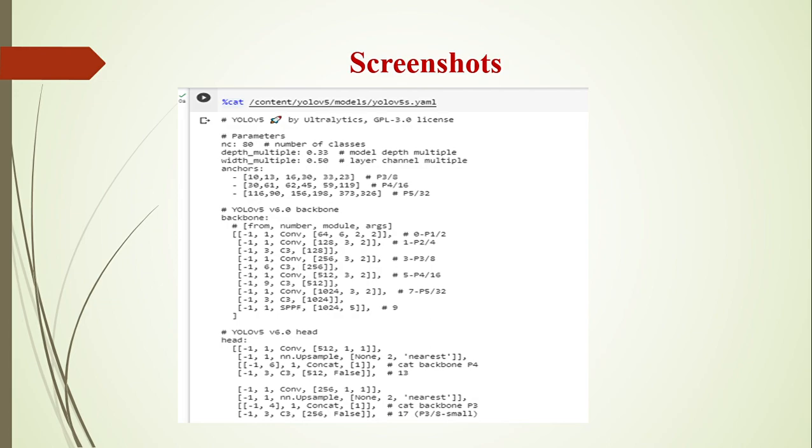The depth multiple refers to the number of layers. If the depth multiple is 1, it has the same number of layers as that of the original YOLO v5. If it is 0.5, we have used half the number of layers of the original YOLO v5. And the width multiple refers to the number of channels or filters. Here we have used half the number of channels compared to the original YOLO v5.